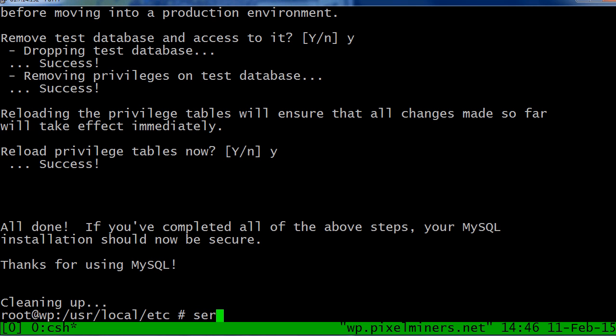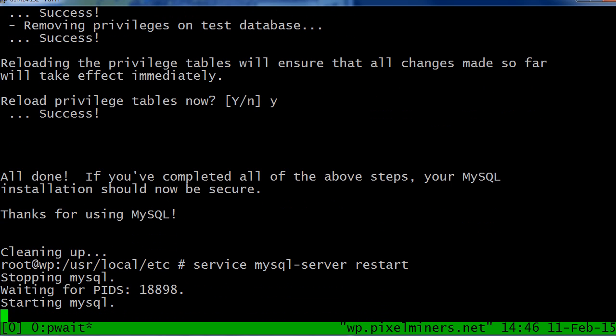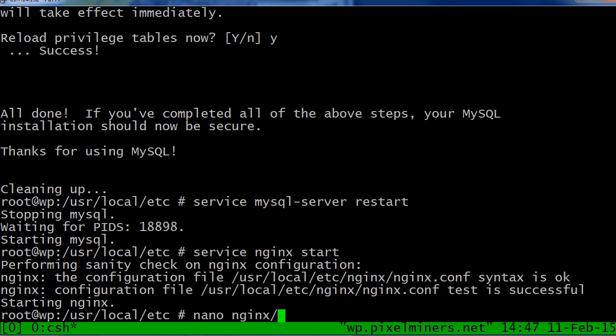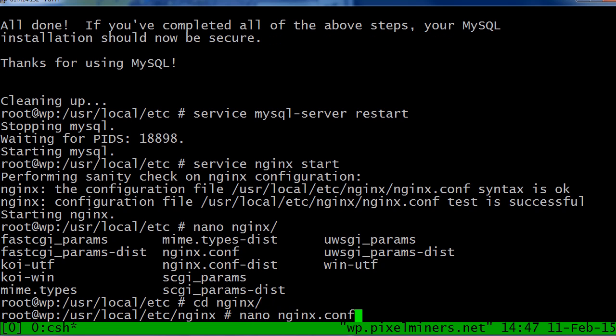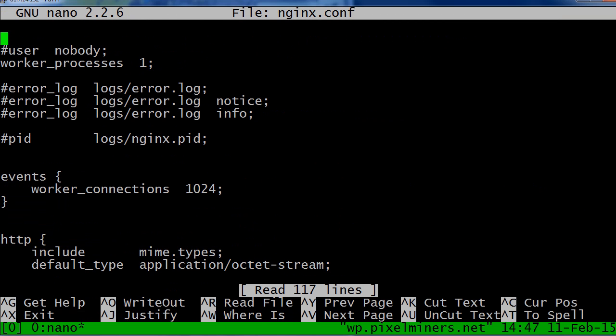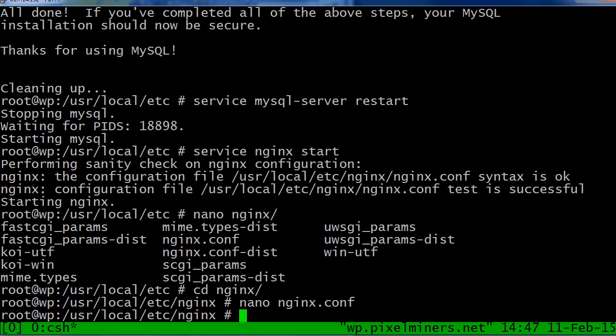MySQL-server restart. I'm doing the thing where I restart instead of reload. Start up nginx. Edit the nginx.conf. Oh, and before we do this, you want to use sysctl, right, to check how many CPUs we're seeing, if you would be so kind.